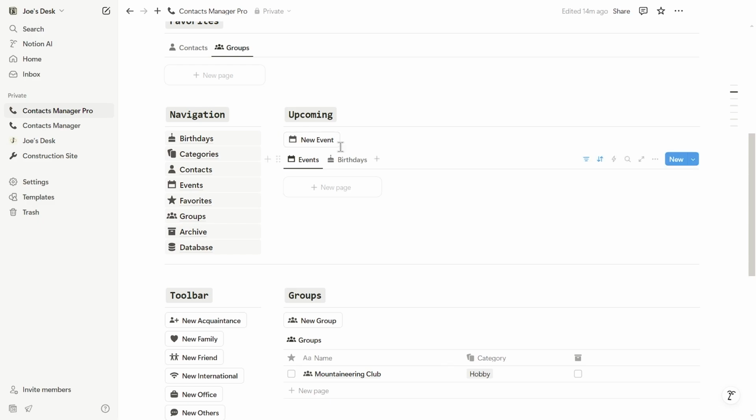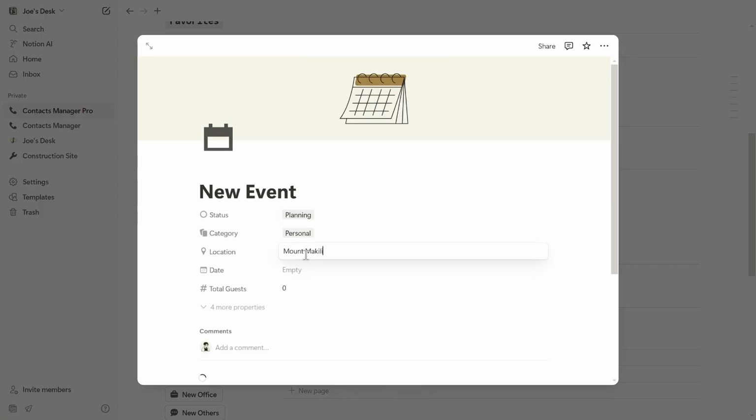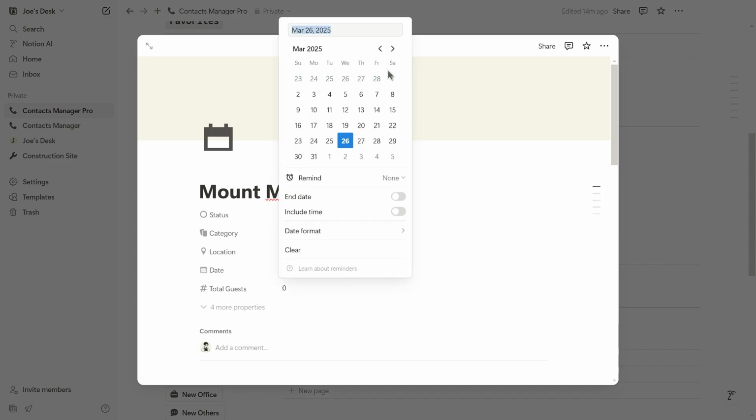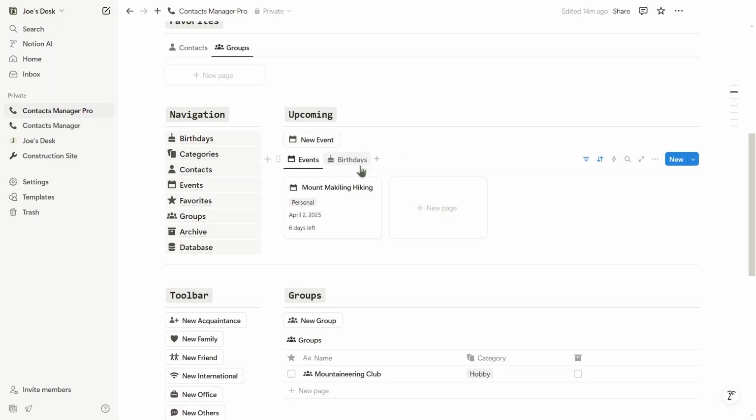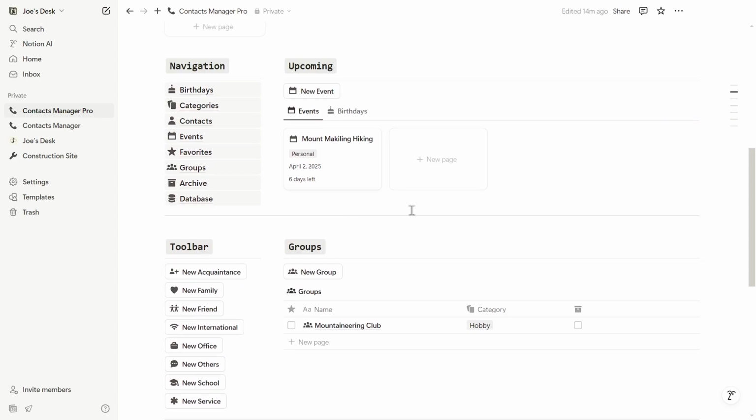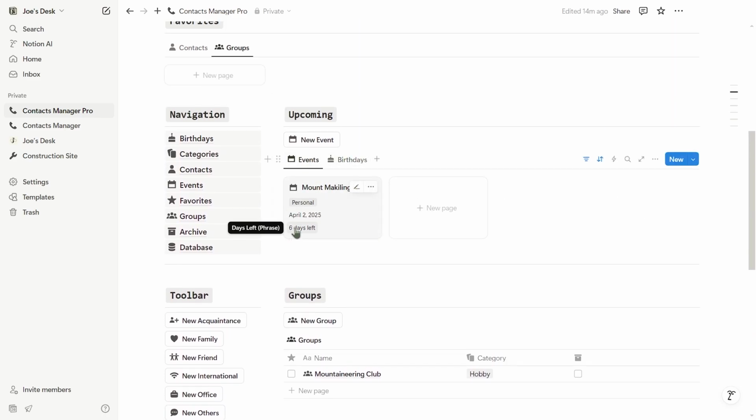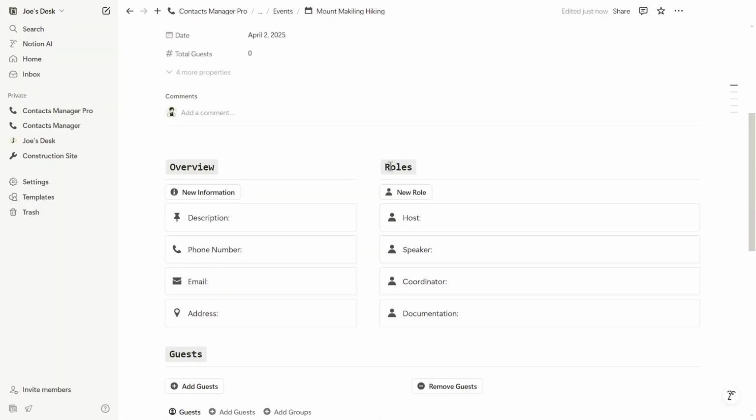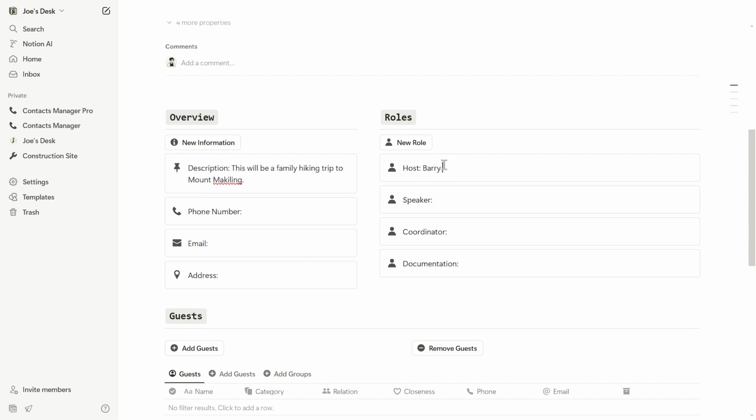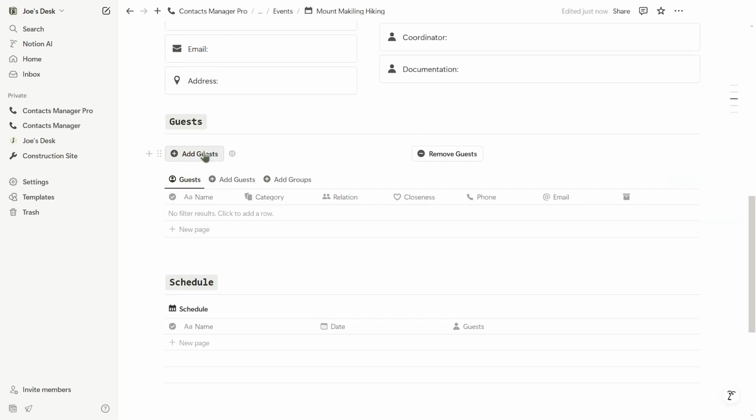Now that we've created a group, let's try to create an event. I'll call this event the Mount Makiling Hiking, and this event will include our family and one of our coworkers. Looking at the homepage, the event will now show in the upcoming section since the event is just 6 days away. Now, I'll just try to add some info for our event.